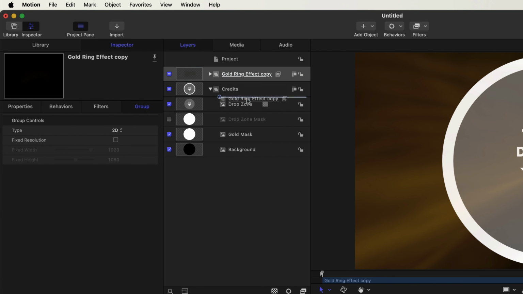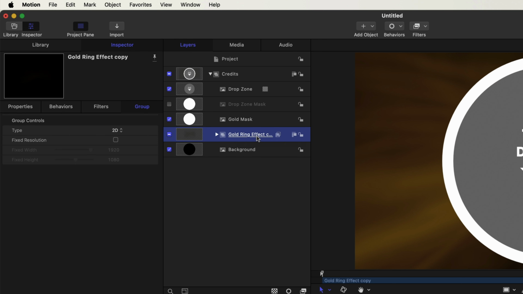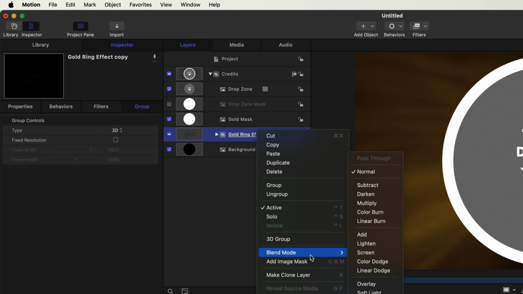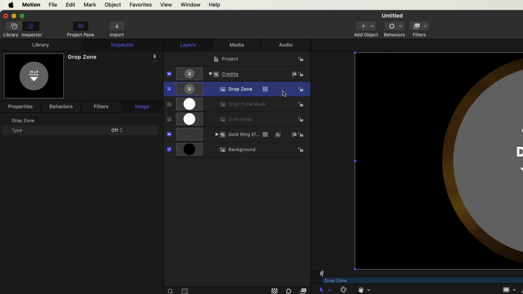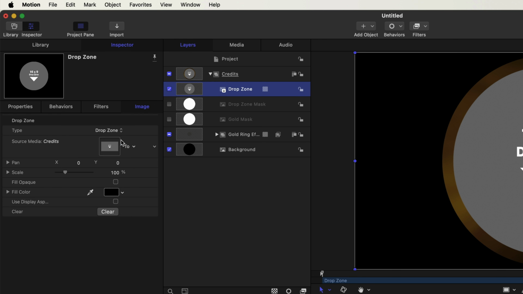Drag and position the group so it's just above the background layer. Now right-click on it and select Add Image Mask. Then drag the gold mask layer onto the mask source. Now we just need to change the drop zone image type to drop zone and then publish the pan and scale parameters.